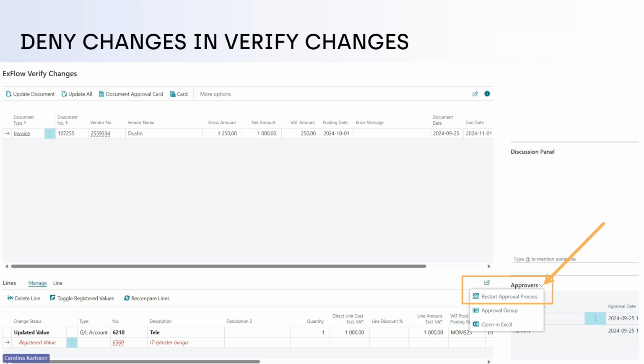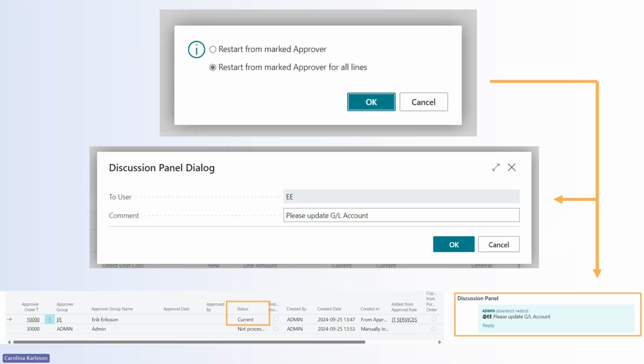If you want to reject the changes that have been made, you click on the arrow over here next to the approvers, located on the right, and then you click Restart Approval Process. When you do this, you will see this first window asking if you want to restart from the marked approver or from marked approver for all lines. After that, you will get this box.